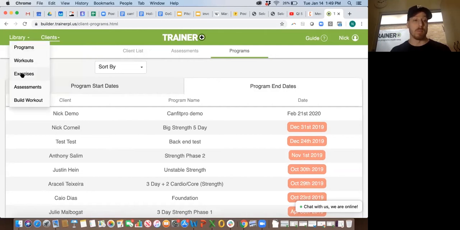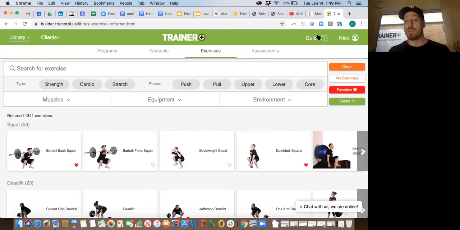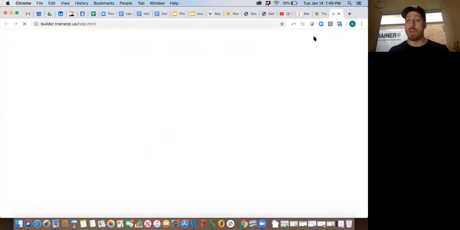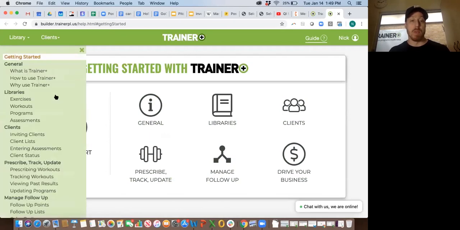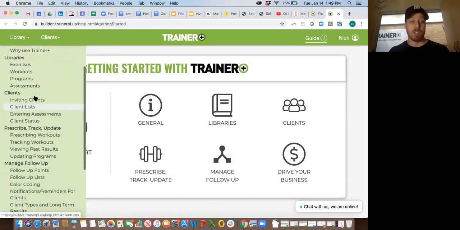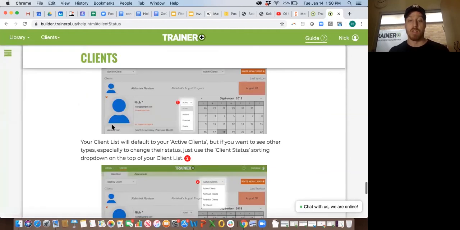So just start again at the exercise library, or start by building a workout, and you kind of go from there. If you need help, there's a guide here in the top right corner. If you open that up, you can either go through the quick start, which just lays out a bunch of different videos, or you can go through the different sections of the app itself. You can also open up the menu on the right, so if you have a specific question, like about prescribing workouts, or different client statuses, for example, you can just click on that and it'll go to that section of the guide itself.